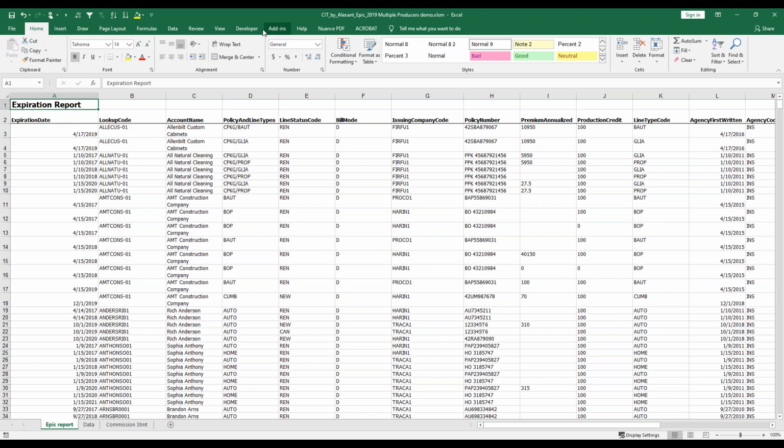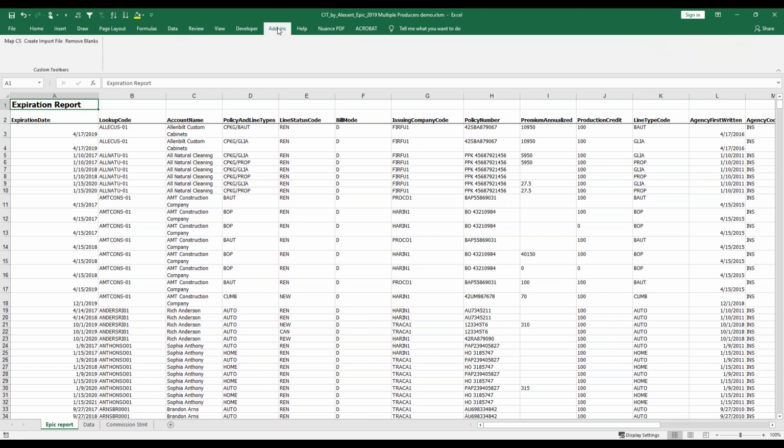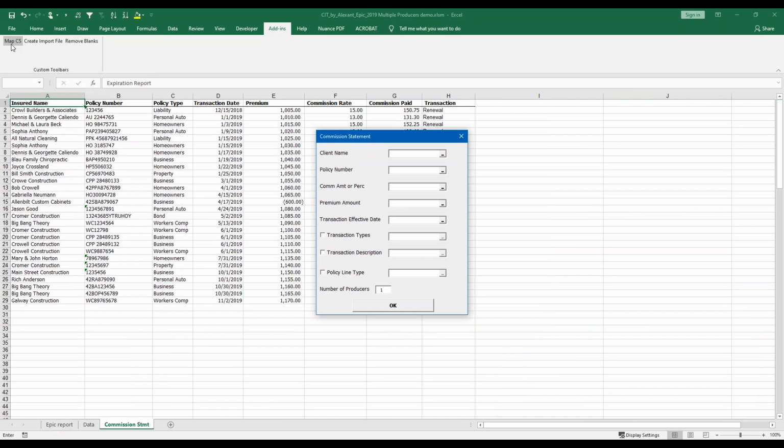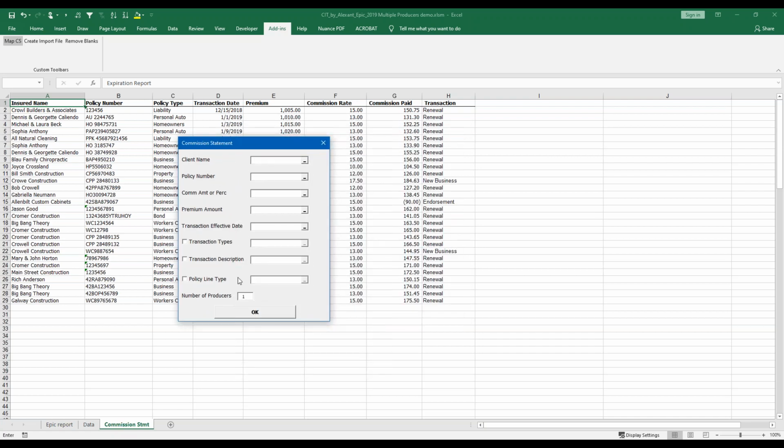Using our macro, you'll have a tab up here in Excel that says Add-ins. This is where custom toolbars go. And the first add-in says Map CS. It stands for Map Commission Statement. And when I click that, Excel is going to take me over to the commission statement sheet. It just brought me back over here and brings up this lovely box.